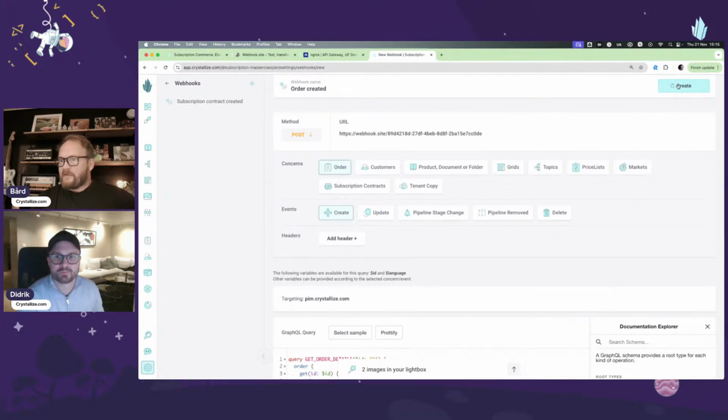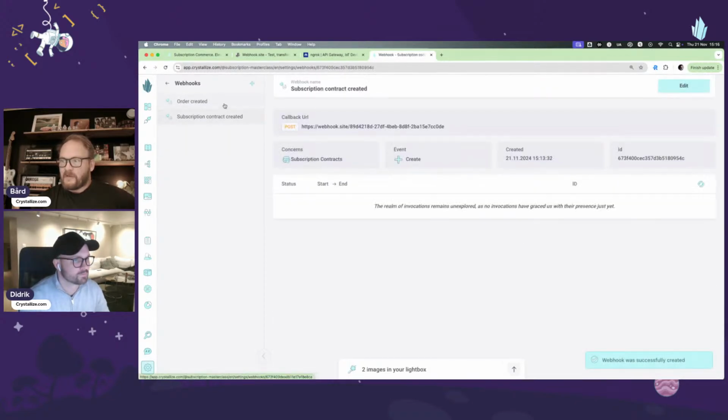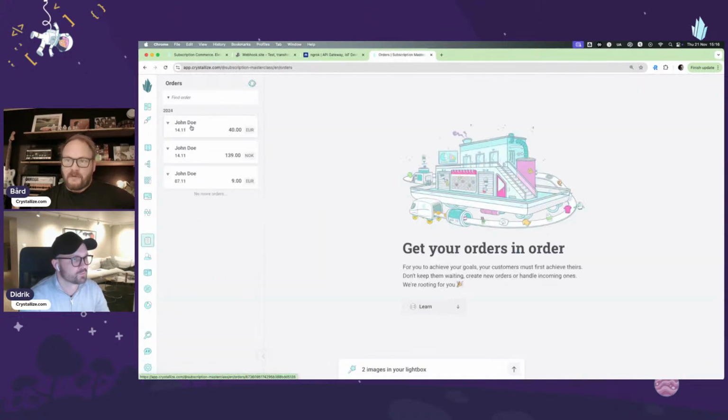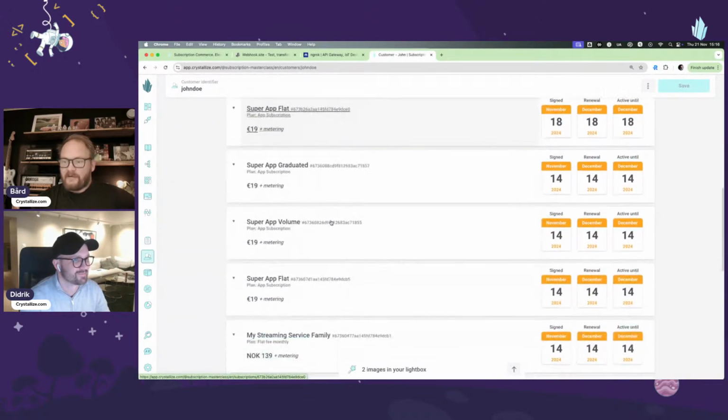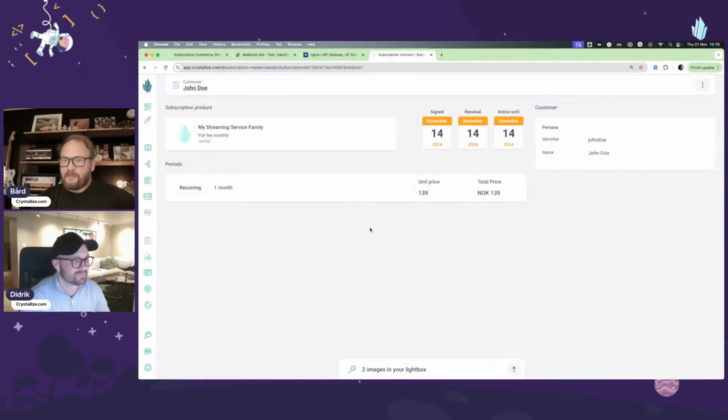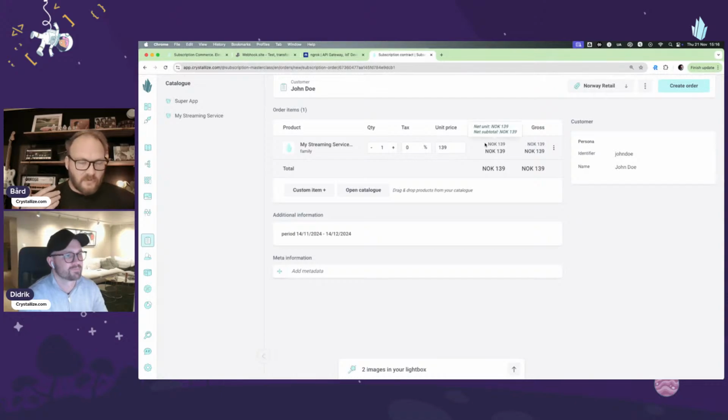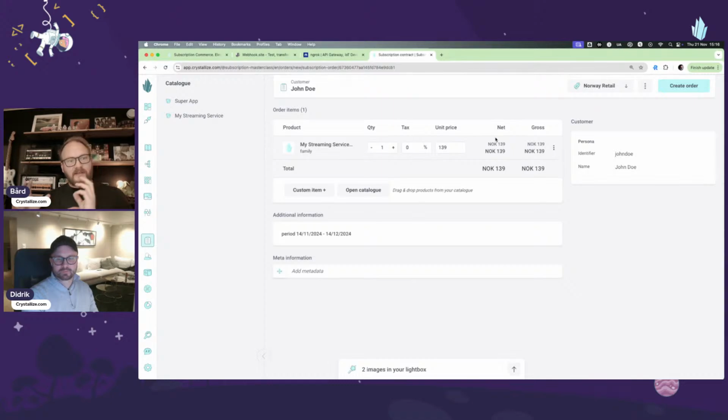And again, you can tune this to send the information you need in your payload. Once I create this webhook, we have the listener, where I'm able to go to my customer, and say here, we have my streaming service, for example. If I want to create an order, which is typically what you would do in your middleware, but for the sake of demoing, we'll do it just using the UI, it creates an order based off of the values that are defined in your contract for the current period.